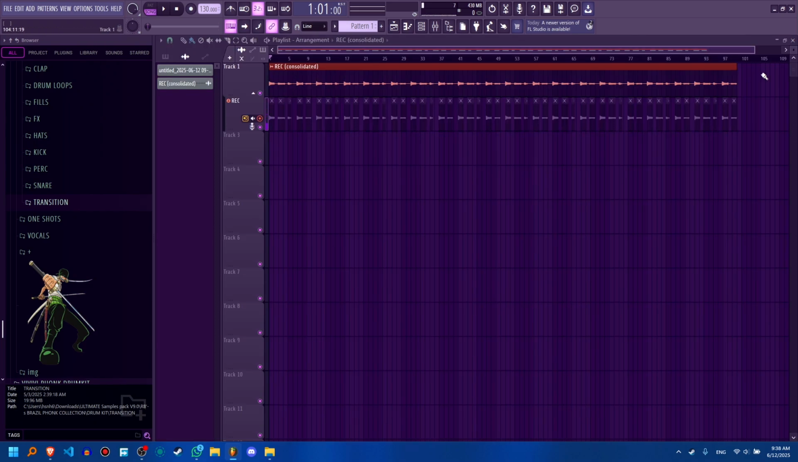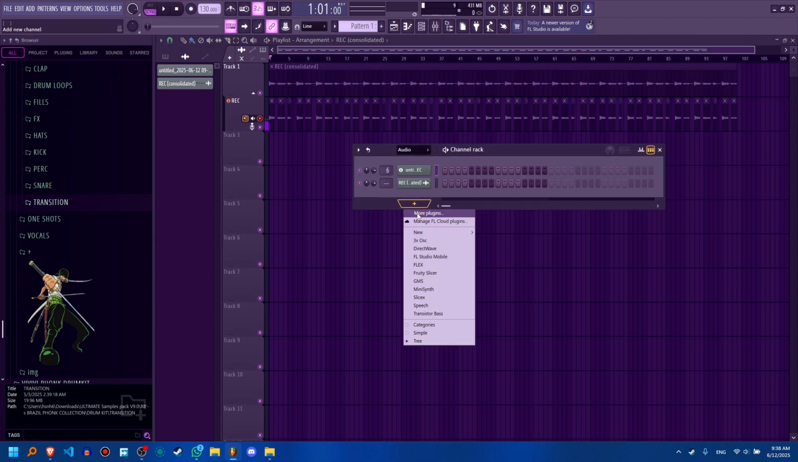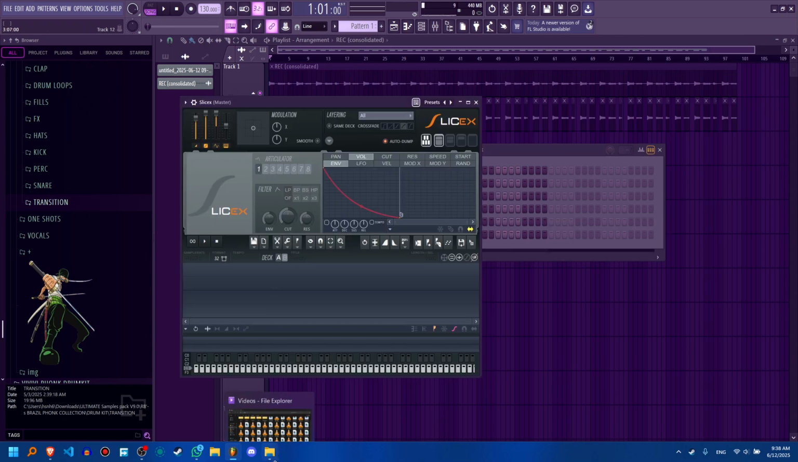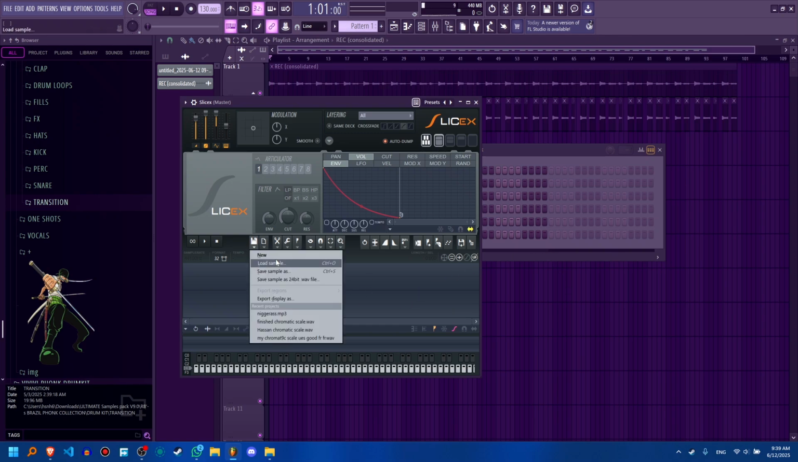Okay, and now that I'm done with everything, I will mute this one real quick. You go into this view channel rack button and you press on the plus and search for Slice X, and it's in FL Studio by default. And then you can either drag your pitch corrected sample into this, or press the floppy disk icon and press load sample and select the sample.